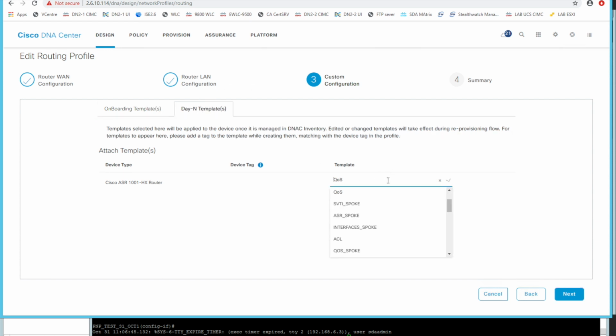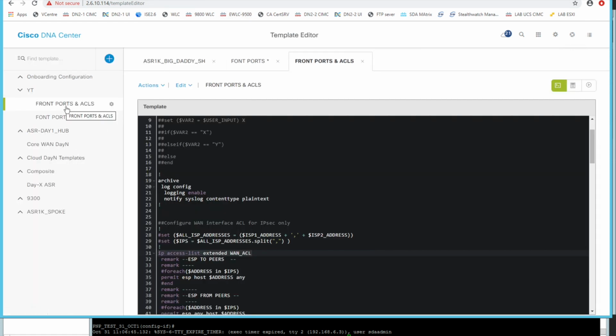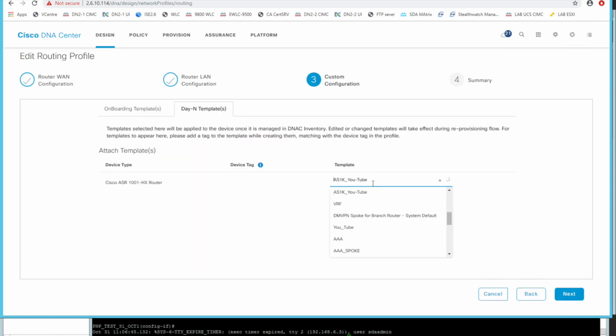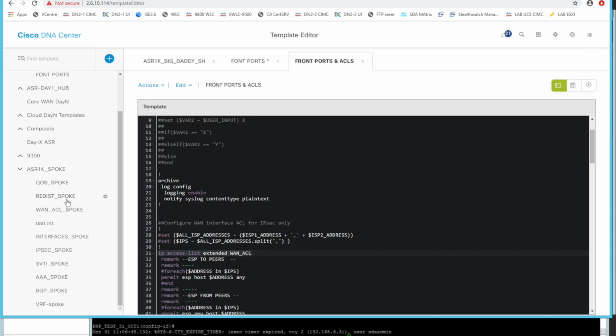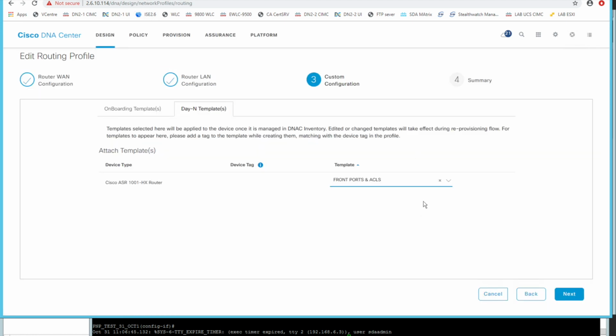We can go on to our day N templates, and then we can choose the one that we're interested in using. And I forget the name. I think it's ASR1K_YouTube. It's not. It's the front ports and ACLs. Yes. So point to note here is that you can only add a single day N template, which I've encountered, and it's a little bit of a restriction in my opinion. So the question is, what if you have multiple templates that you wanted to deploy? You can only assign one in the day N template section, versus a switching profile where you can assign multiple day N templates. Go figure.